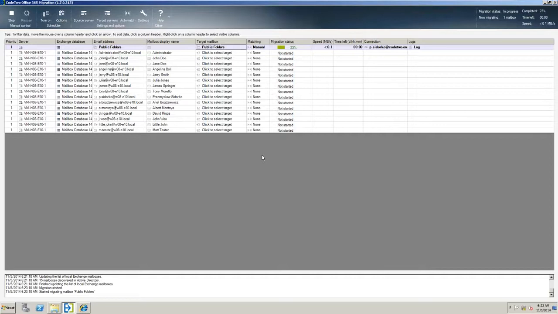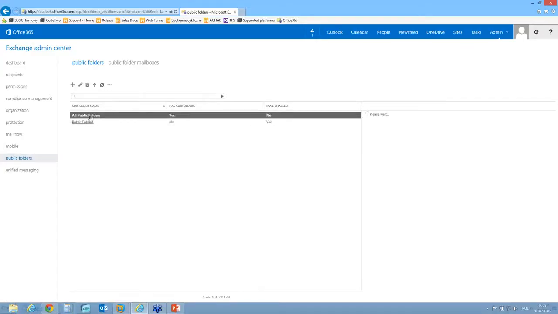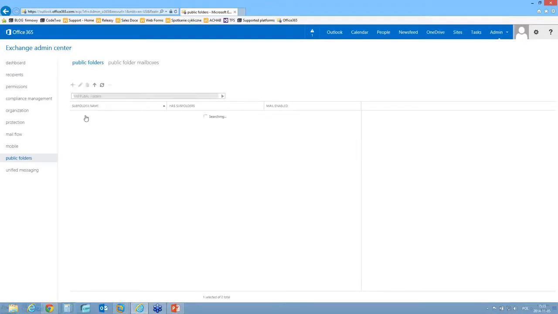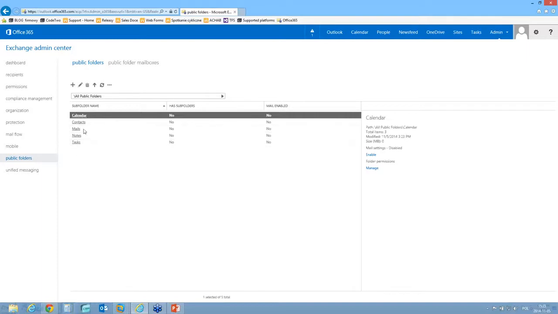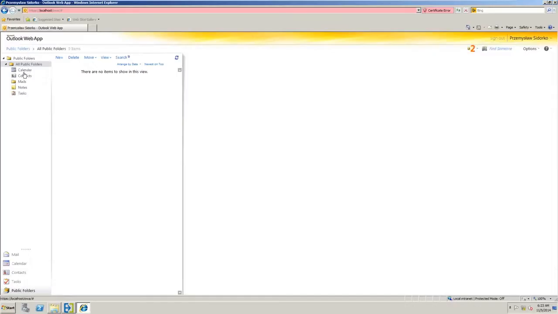As you can see, we can have the progress here, showing us how much time is left and what's the current status. We can go now to Office 365 to actually see what happened there. So if I refresh, right, we can see that all public folders appeared. Just to make sure, we can, of course, open it, we can see subfolders, calendar, contacts, and so on and so on. Let's verify what exists on the source. Actually, it's pretty much the same.